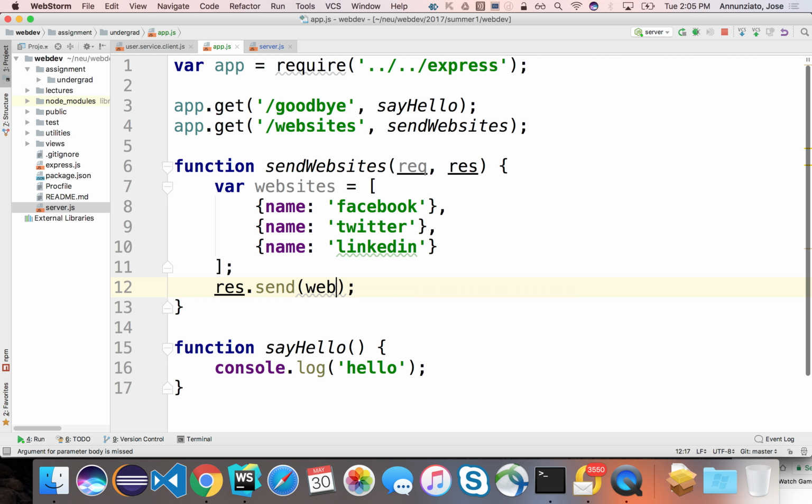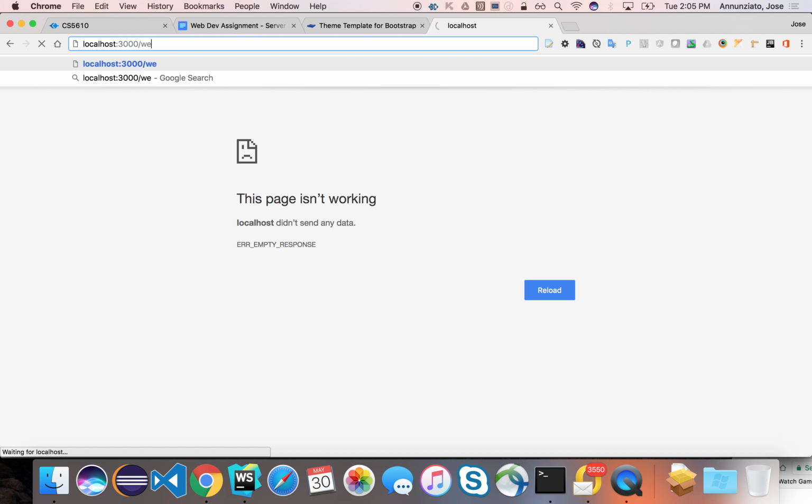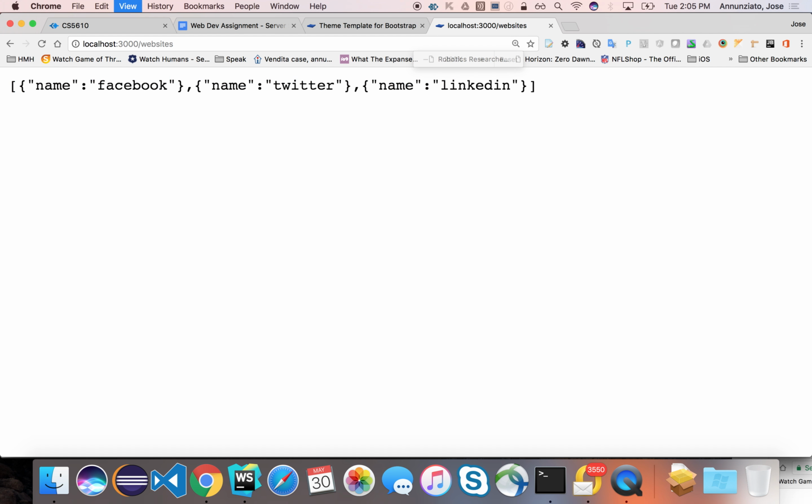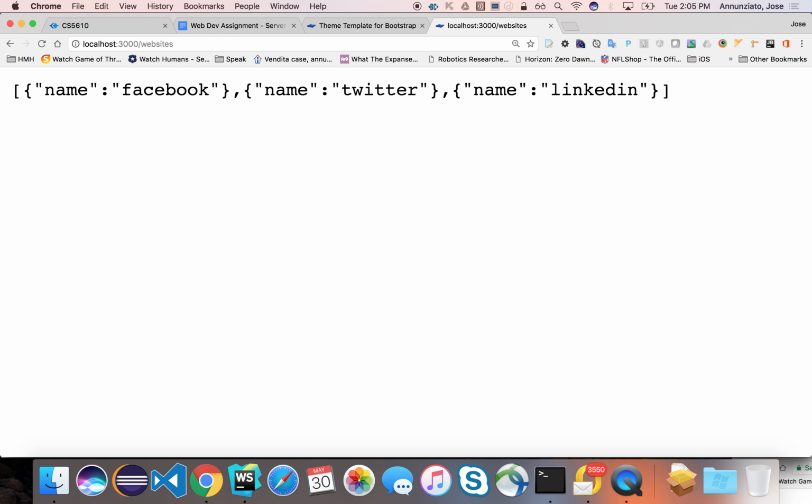any data that I want. This could be a string, it could be a JSON object, it could be an entire file. I could send a whole bunch of things, images, a whole bunch of other things. Right now, for the most part, we're going to be using this to send back data. So if we restart this and we ask for websites, there they are. This is the array of objects that comes from the server. The server is going to host all this data. Make sense? Everybody okay?